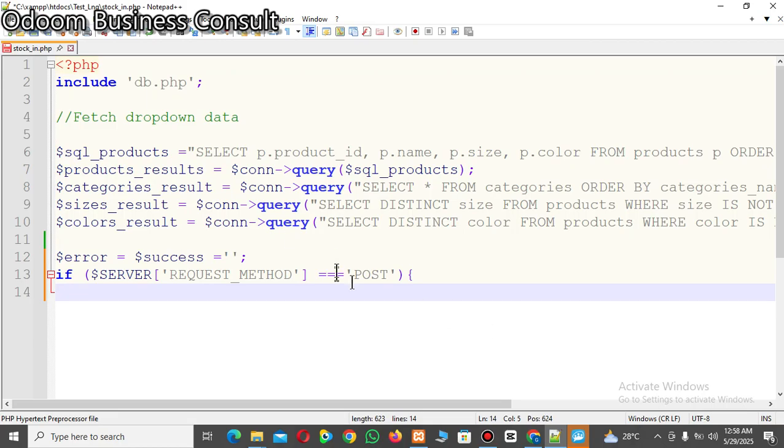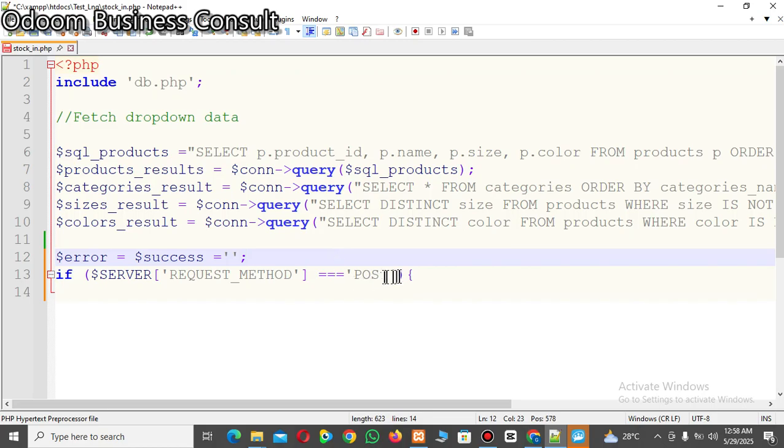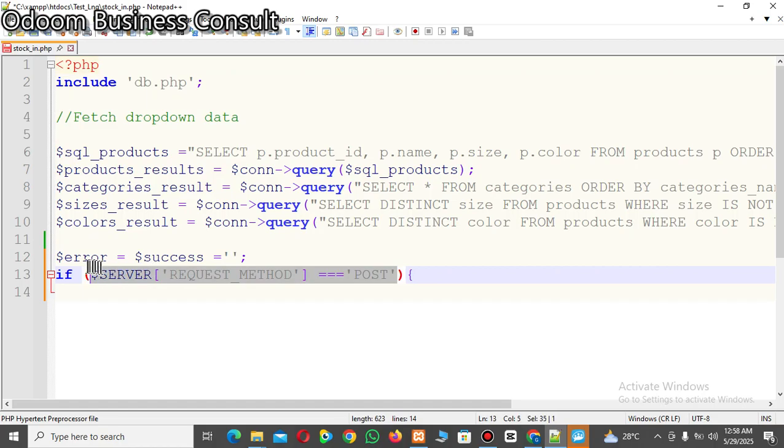But if you change this post to get, it means we are requesting data or information from the server, and the code inside it will be executed accordingly. So this is the method that we are using to send information to the server. This is how you have to write it, and this is what it means in our code. Anywhere you see something like this, it means the browser is sending data to the server using the post method.